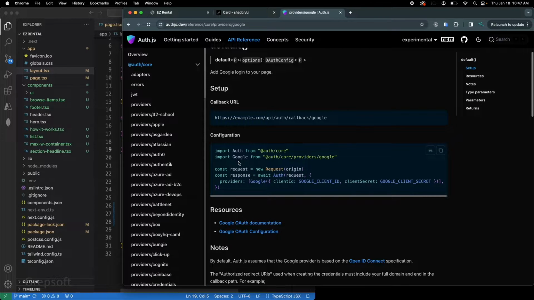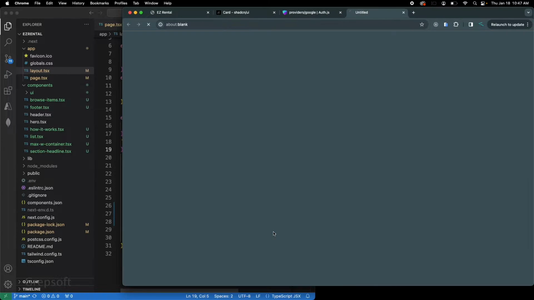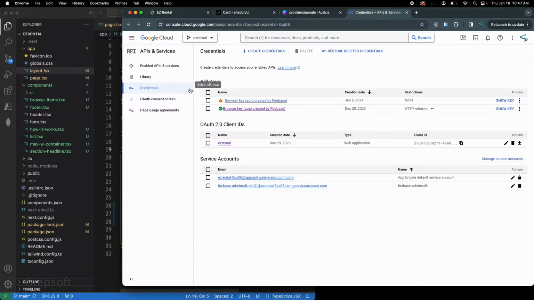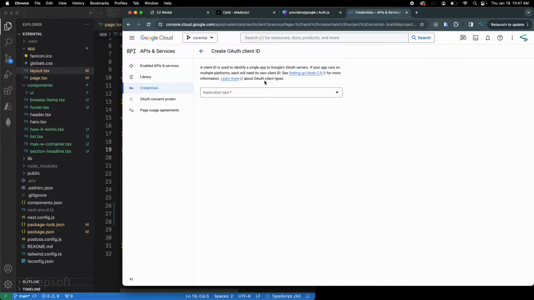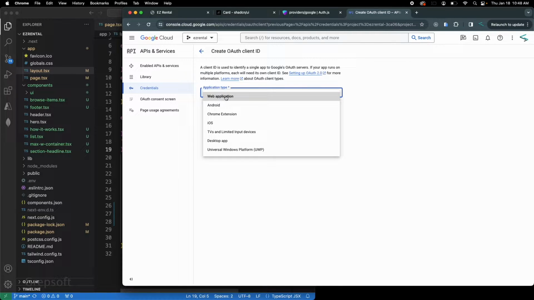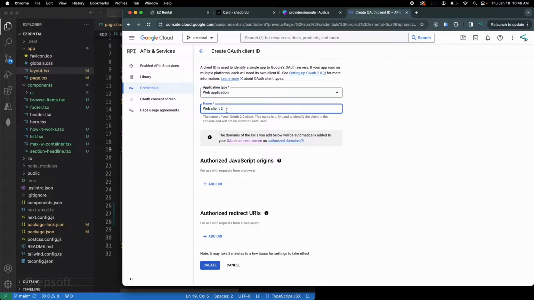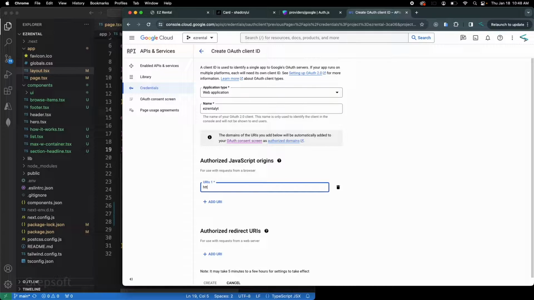Basically, first you need to get the client ID and the client secret. So go over to here, click on that link they gave you. You want to click on the credentials under the APIs and services, click create credentials and select OAuth client ID. I'm going to select the web application, and name it easy rental. You want to add the URI, so it's going to be localhost 3000 because it's a local host.